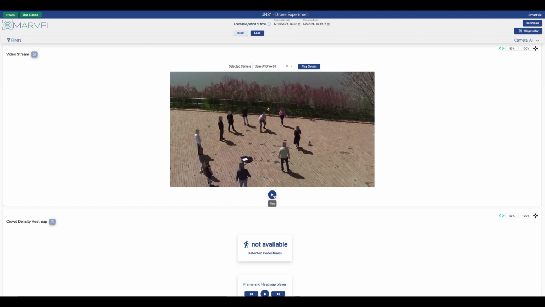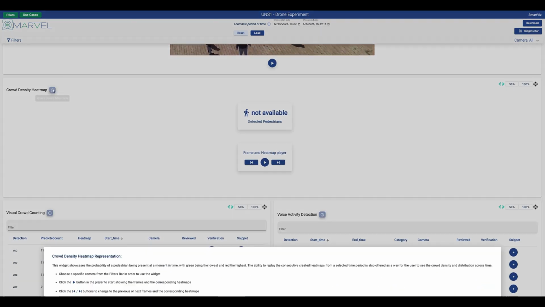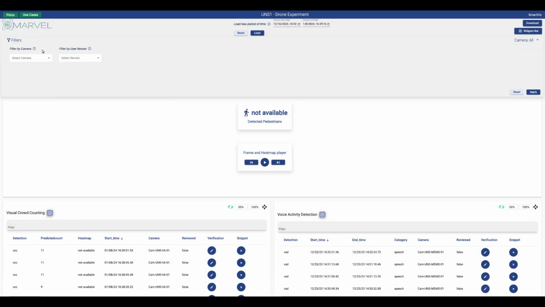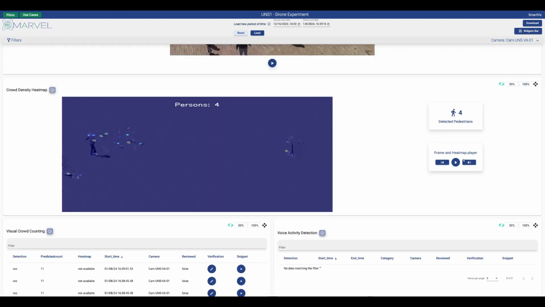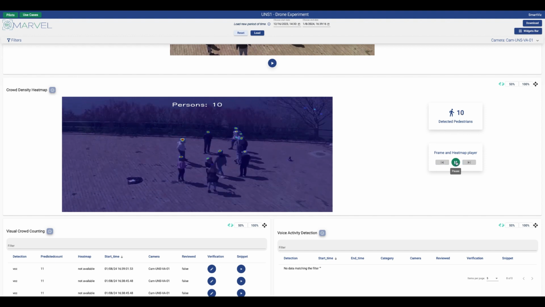The crowd density heat map, a crucial tool for monitoring large public spaces, is an output of the VCC component and allows users to select specific cameras using the filter bar. This provides a detailed visualization of crowd density variations across different areas. I can use the player to go through the frames. Additionally, summary information about the number of detected pedestrians is displayed.